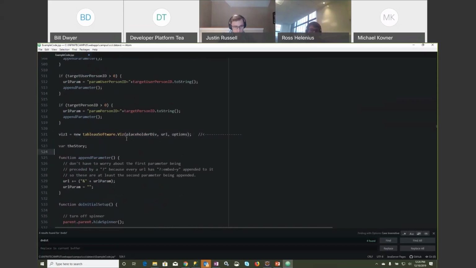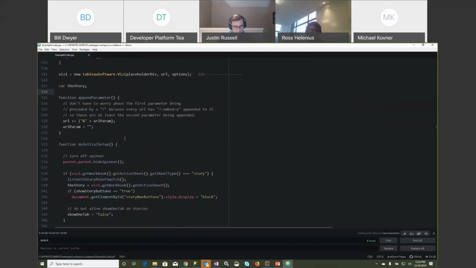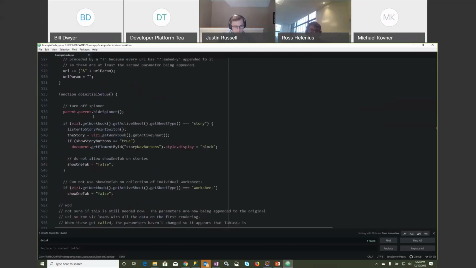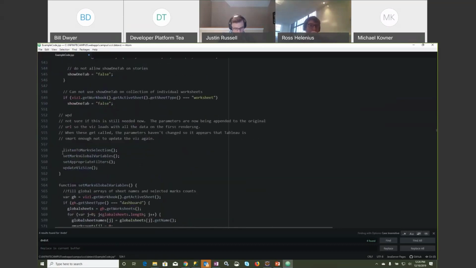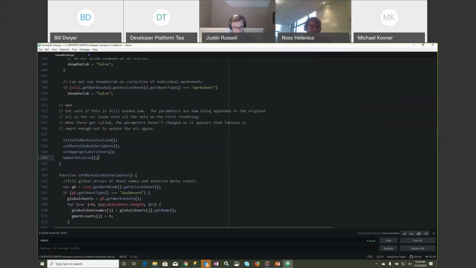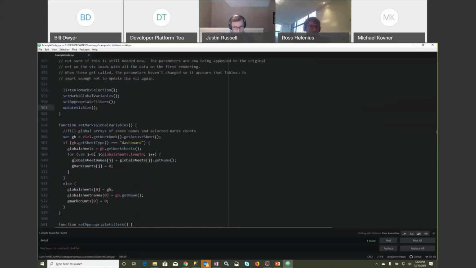And then the rest is just JavaScript code to control it. Here's the do initial setup. We hide the splitter, and then we decide, are we looking at a story, a dashboard, or a set of worksheets? We do some marks checking, and then we turn on the marks listener. We set some global variables that go with that, and then we set all the appropriate filters, and we do one last check to make sure our viz has been sized properly for the frame it's in.